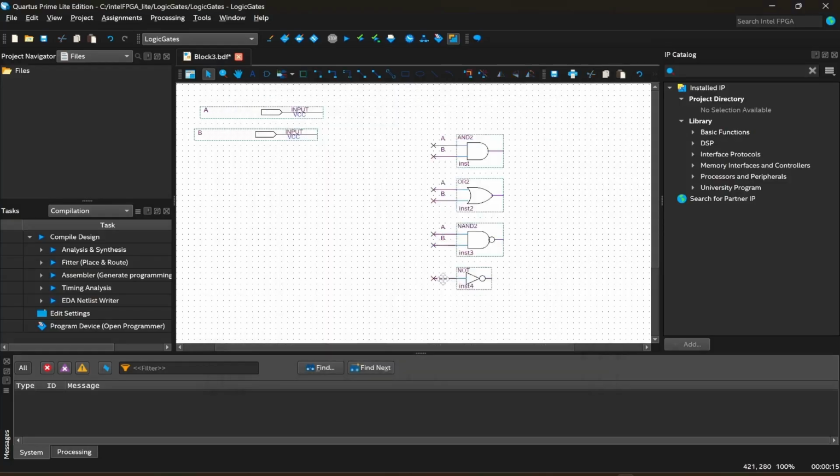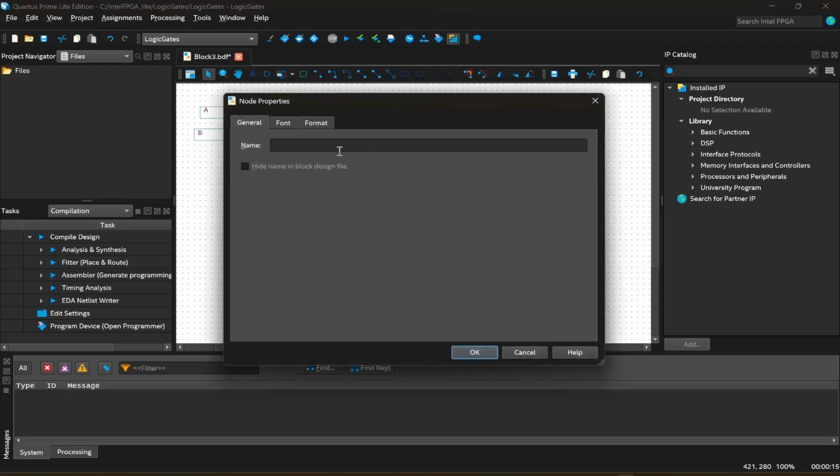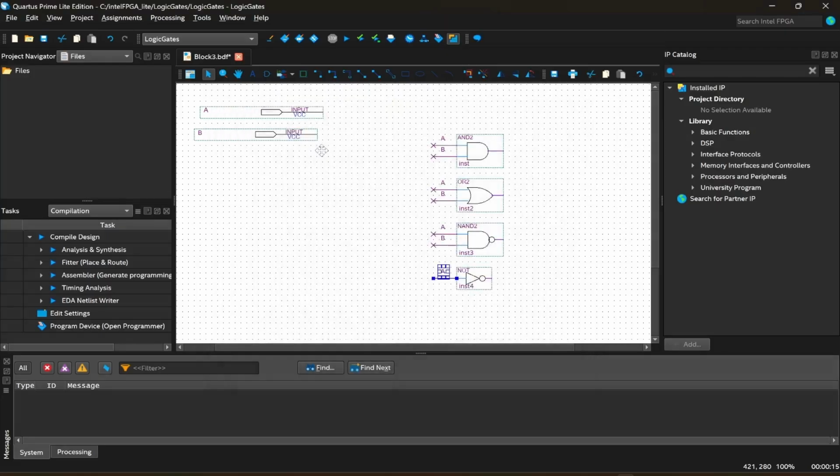And then for the inverter or NOT gate, let's connect it to input A. So that's it. Now we need some output ports. We want to see when we simulate, we need some outputs. So from the drop down here, you can select some outputs. So that's it. We need an output for each gate.